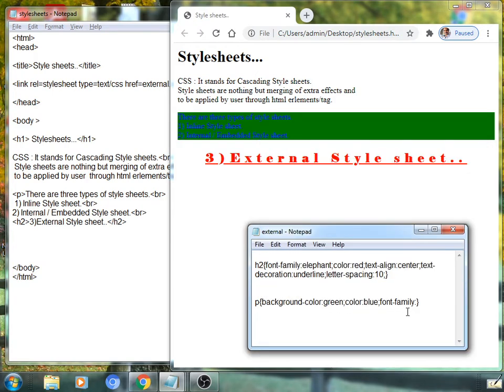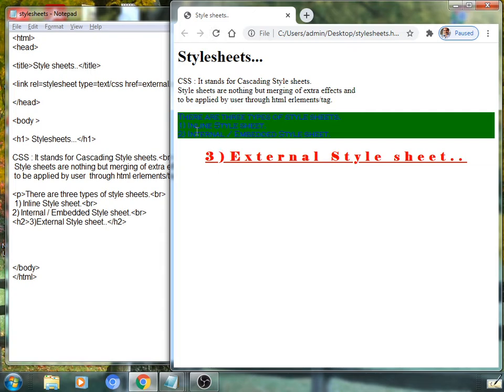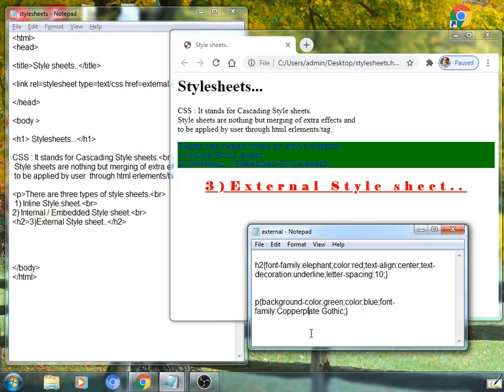See here, we are applying a value as Copperplate Gothic. We will check whether it is applicable or not, whether it is supported or not. Some of the fonts are applicable, while some are not supported, that is not applicable. Likewise, it is applicable. See here, it has changed the font, isn't it? So it is possible, one can apply it here.